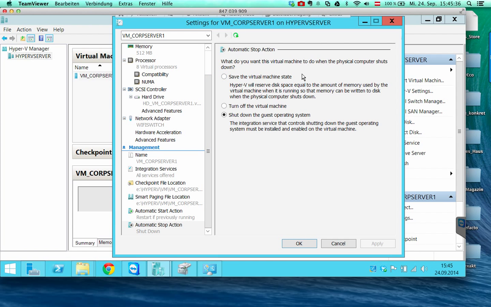To save the virtual machine state could be a mess in a production environment, because then the virtual servers get saved or hibernated, if you want to call it so, and if you wake them up again, or if you start them again, they will lose the time, and there is a time gap between, and then some or many server features and server roles get into real problems. So don't use this in a production environment.